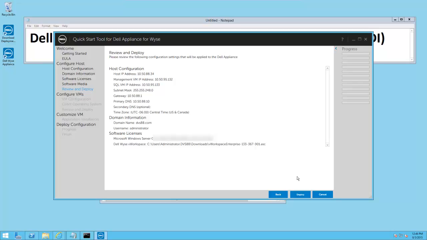The screen shows you the information that you entered. If you do need to make a change, please go back and make the change. One thing to note is that once you hit deploy and next, the Quick Start tool will start making the changes, and the rollback process is not very user-friendly, and so rollback should be avoided as much as possible. I'm just going to go ahead and click on deploy and next.